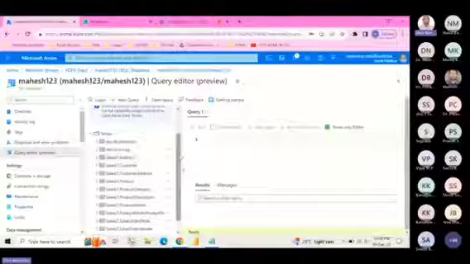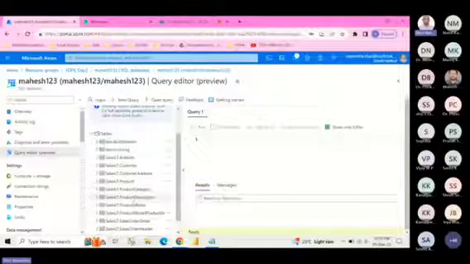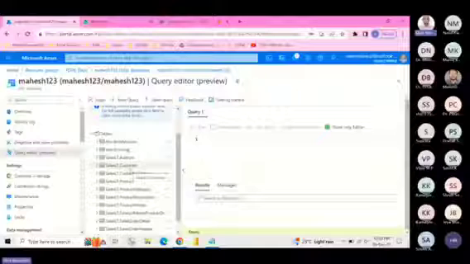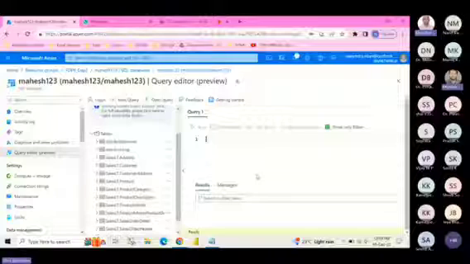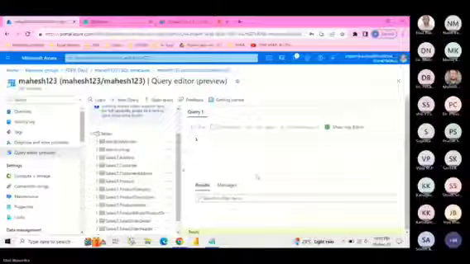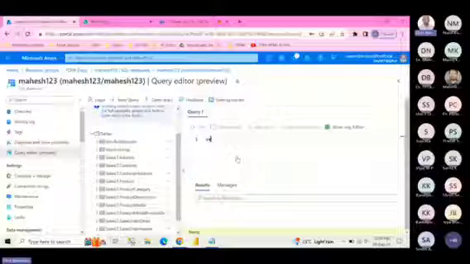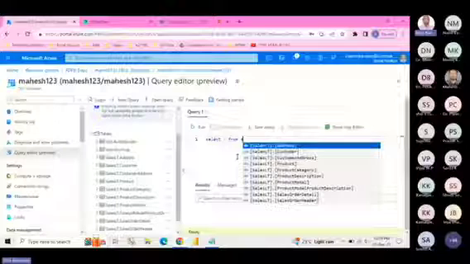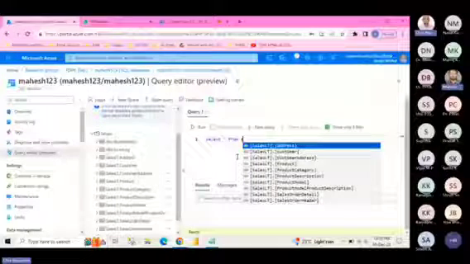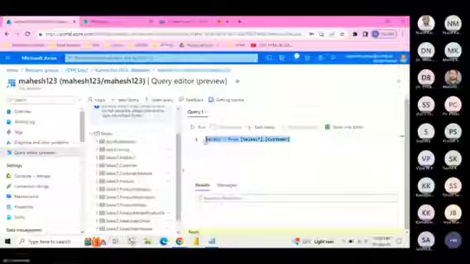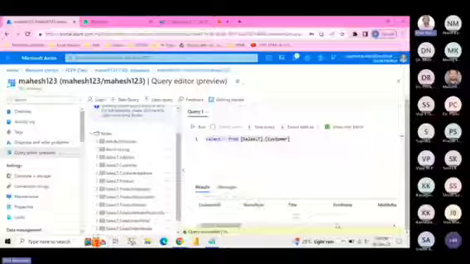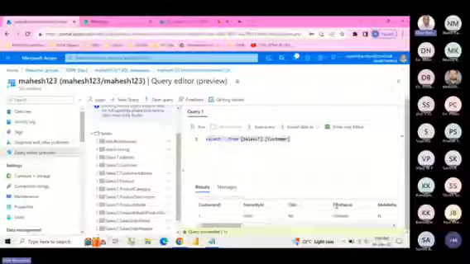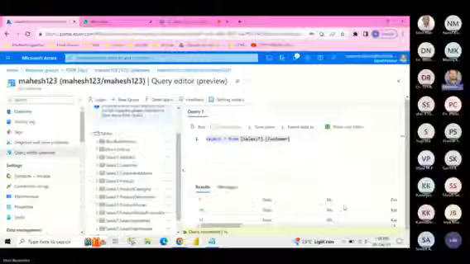Now if I want to see the content of a table, for example the table named SalesLT.Customer, I can type in the query editor. The command for retrieving all the rows from the table is select star from the table name. My table name is SalesLT.Customer. Now you select and run this, and you can see all the rows present in this table.